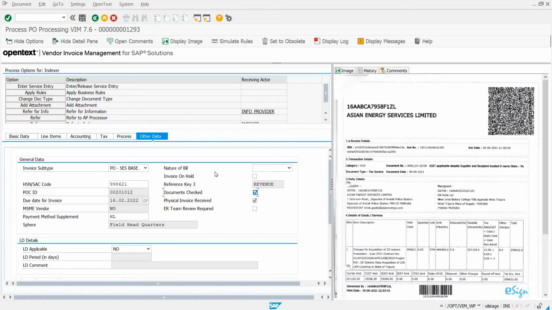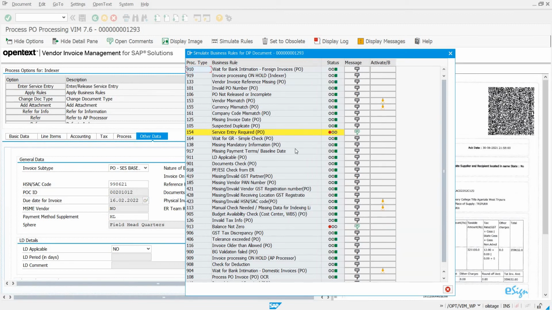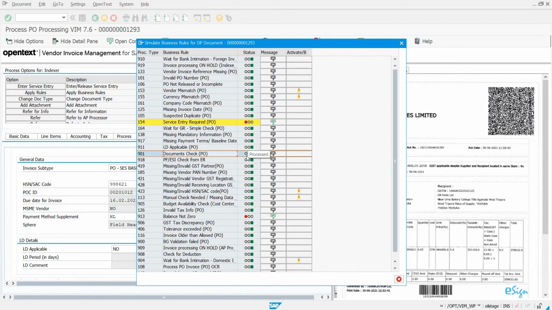Once the fields are updated, you will click on Simulate Rules. This will open up a menu which has some of the system validation against the DP document that we are processing. This is to ensure that we are entering the correct data in the document. So as an indexer, you have to make sure that all the exceptions till document check are green. If there is any discrepancy, it will be red. So right now, as we have not created the service entry sheet, this exception is red. Since all the other exceptions or validations are in green status, we can go ahead with the SES creation.